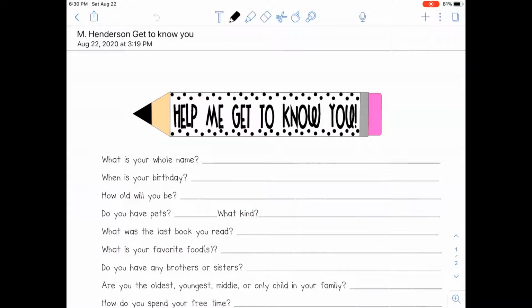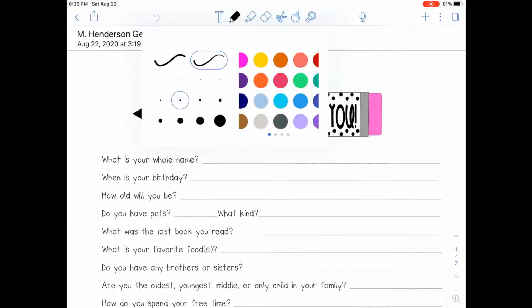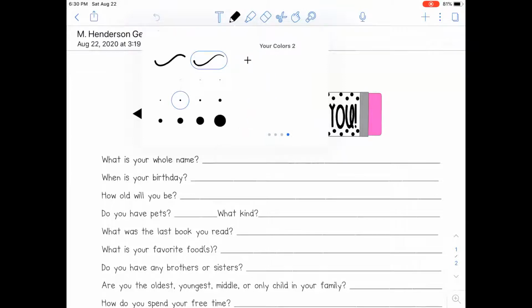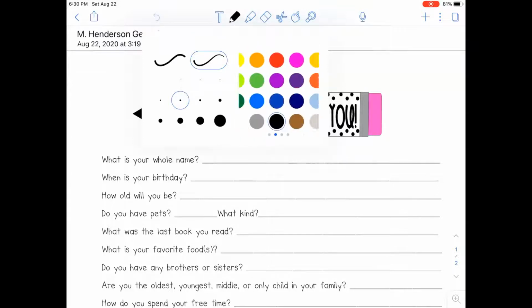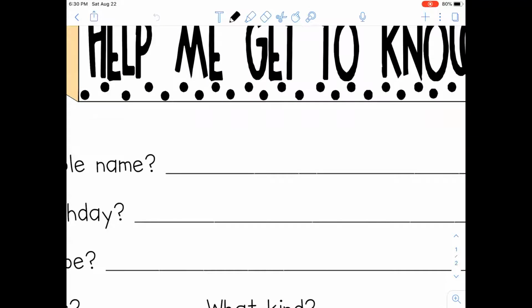This pencil tool, if you tap on it, you have lots of options for different sizes of pens and then different colors of pens if you swipe through to the right over here, and then you can add your own colors as well. And so maybe here in the first line, what is your whole name? If I put 2 fingers on the iPad and pinch out, I can zoom in and write my name using my finger or a stylus.